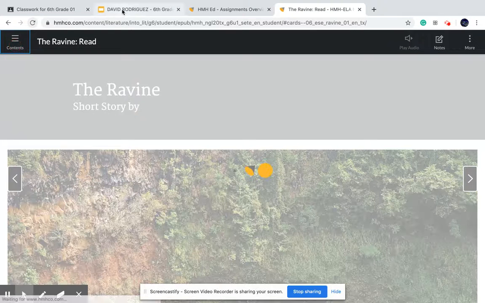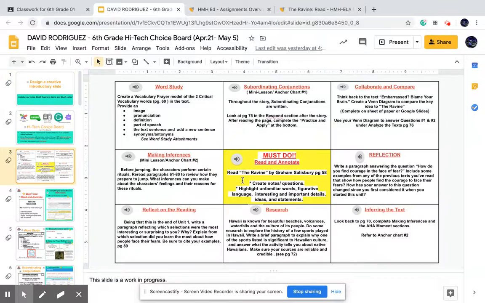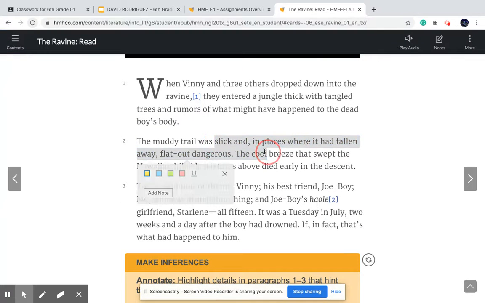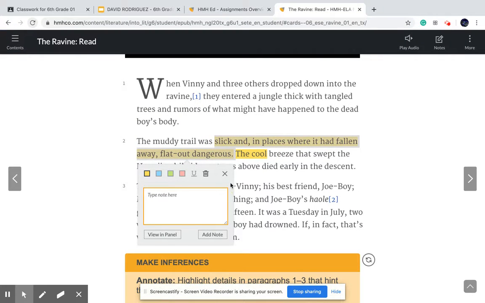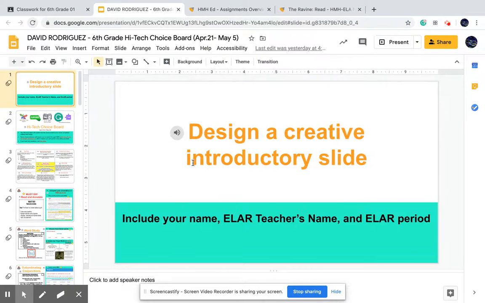Remember, I have to be reading and annotating. So just like last time, the choice board says to read, create notes on the side. We went over it in the last video on how to create annotations. You highlight, you add a note, and then you can add a note to it, okay? So the choice board says create a design and creative introductory slide. If you wanted to add a picture here that has to do with the reading, include your name. So whatever your name is, your teacher's name is Morales and the class period you have me for, okay?